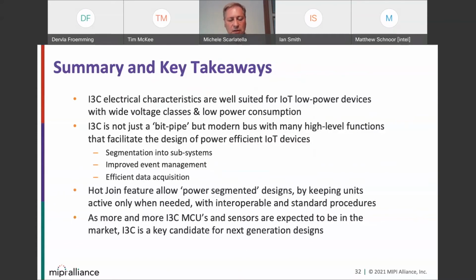Okay, so that concludes this part of the presentation. I believe that I3C not only has a lot of features, but it's very suitable for low power devices, not only because of low voltage support and low power, but also because it's got some interesting functions that can be used to architect a very smart low power design. As more and more sensors and MCUs are expected to be on the market, I really encourage you to look into this.